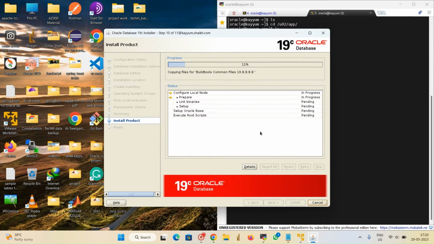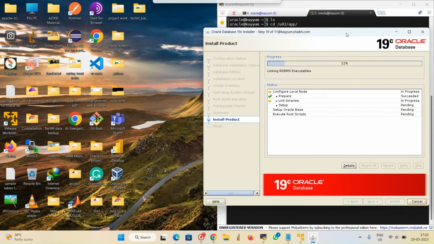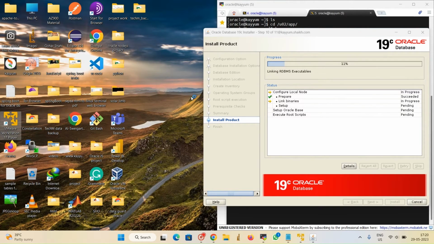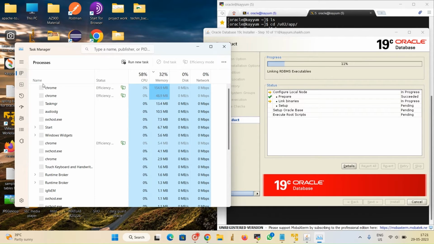First of all, the configuration of the local node will be prepared. You can see the processing is happening right now, so the preparing is in progress. Now we can see that linking the binaries is in progress. The binaries are mainly under u02/app/oracle/product. So these are binaries, and we can use those binaries for getting stuff done, like taking backups using RMAN.